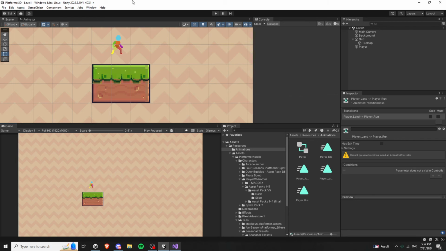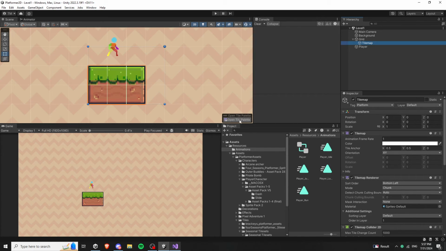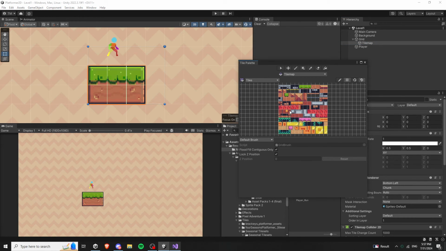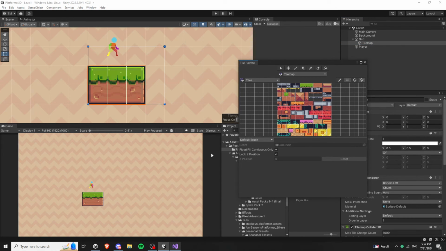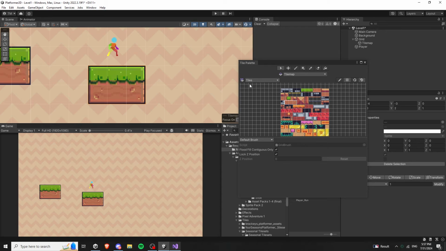A trap. Okay, let's create a bigger map first. Let's go to the tile map. Open tile palette, and let's create more platforms. Can select multiple from here. Can actually, I believe, you can select from here also. If I'm not mistaken. No, you can't.